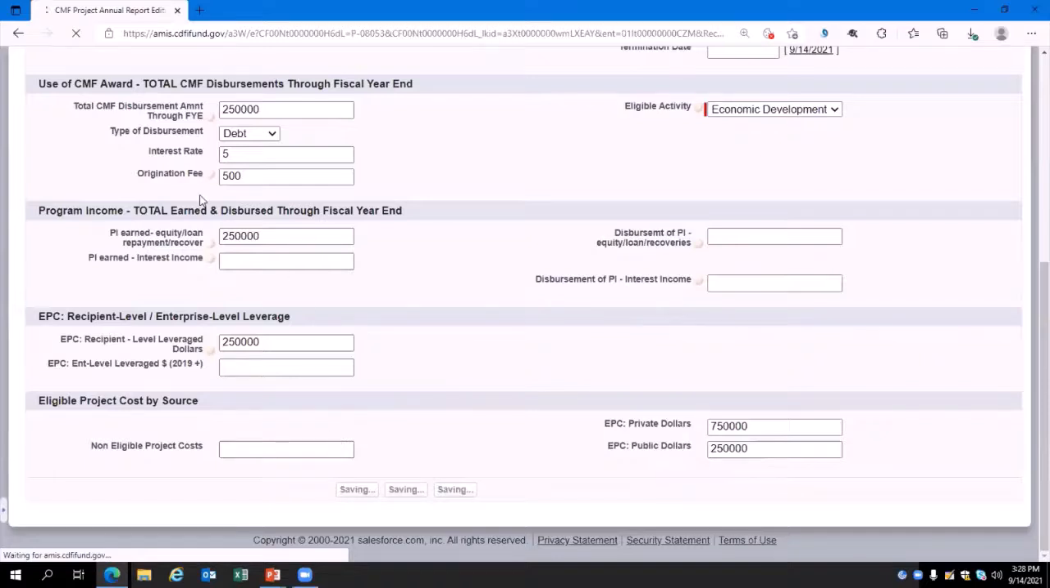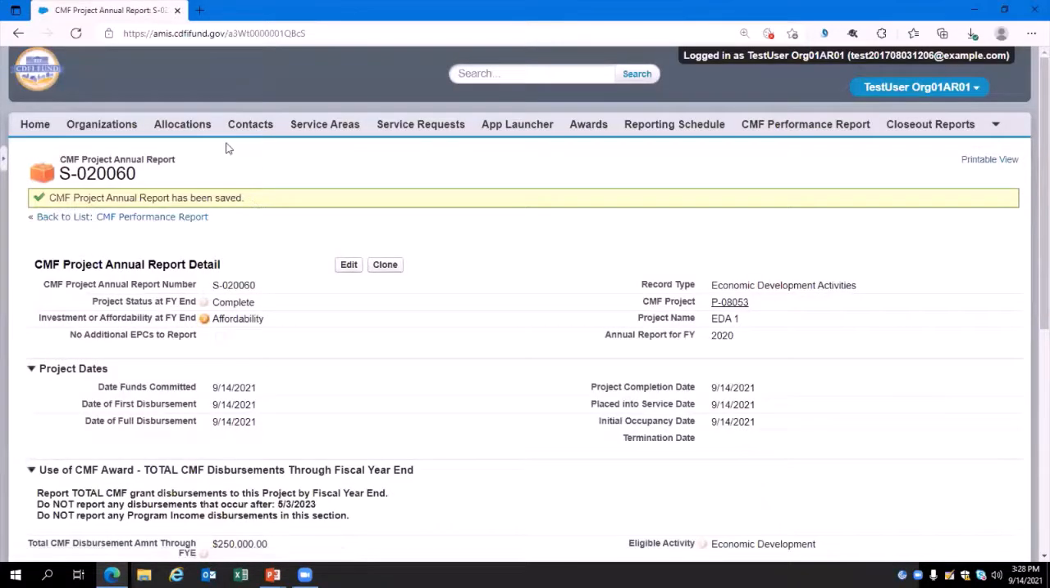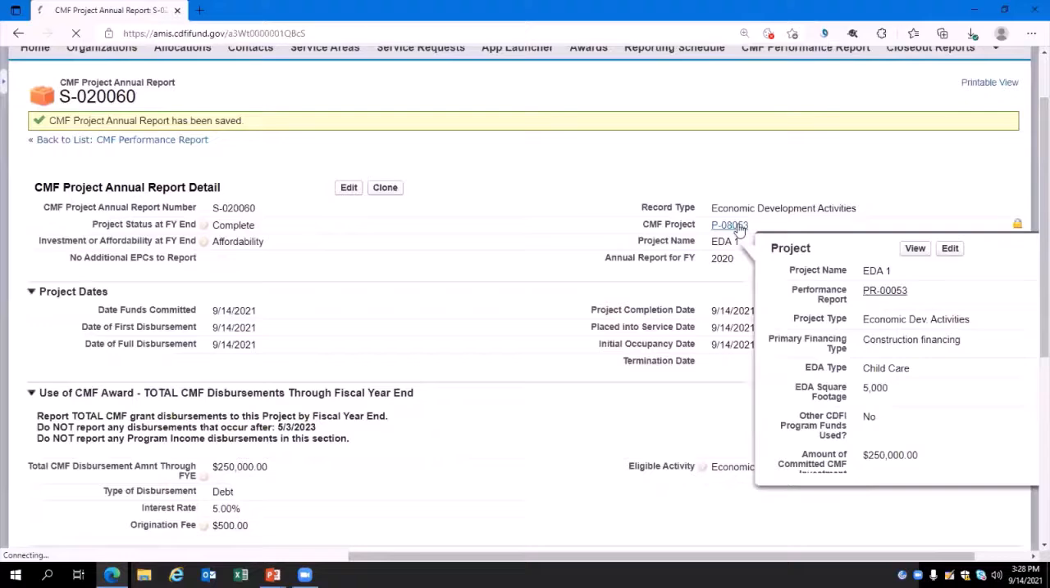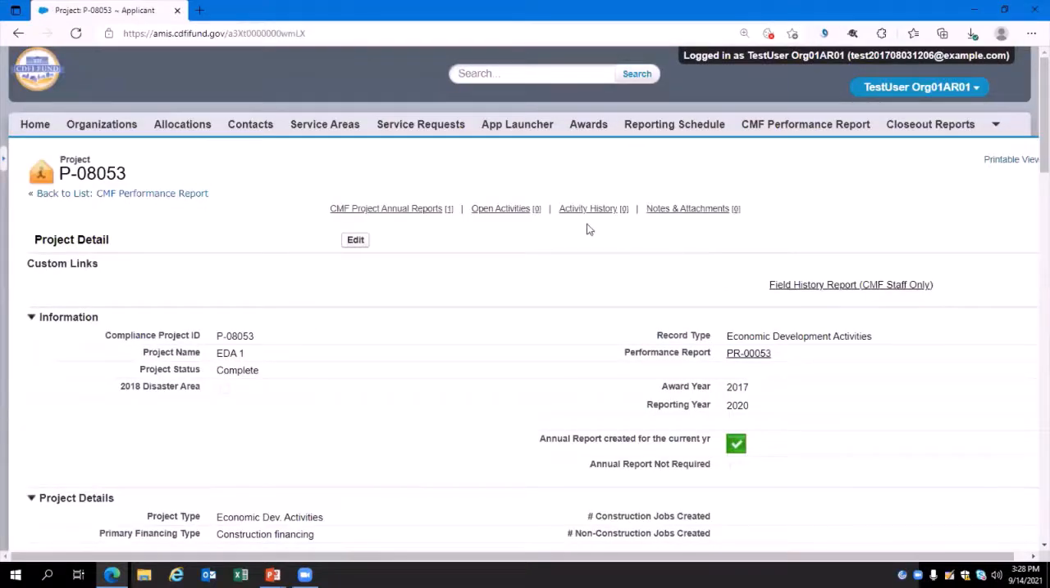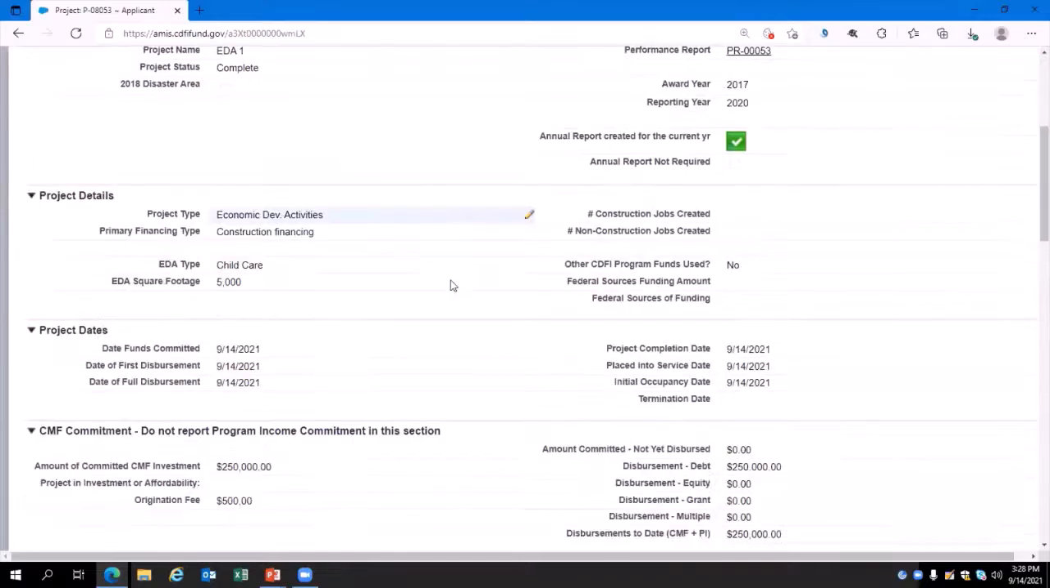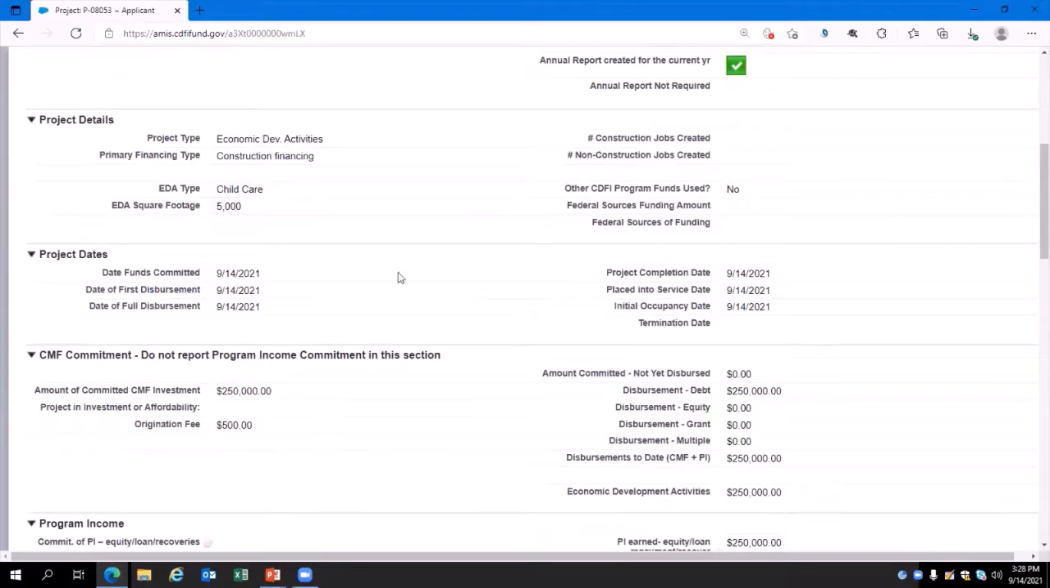After hitting save, we will wait for confirmation that the annual report was successfully created. And finally, if we return to the project record, we will see performance indicators of all the information we've reported on that project to date.